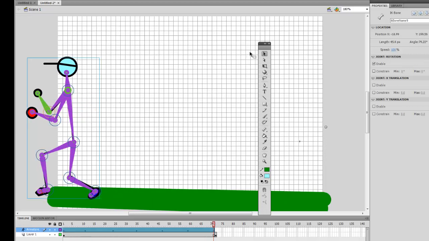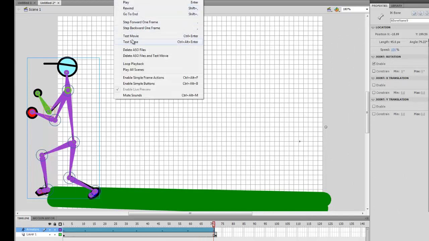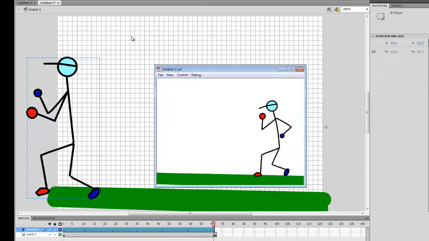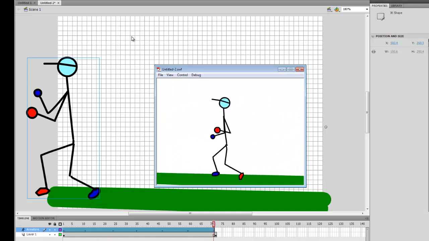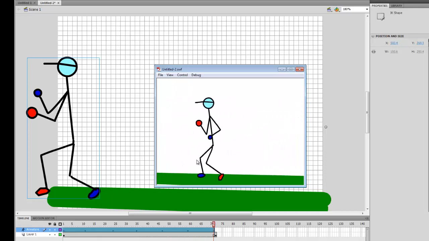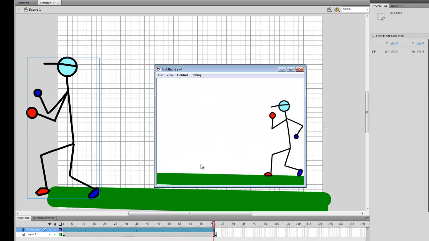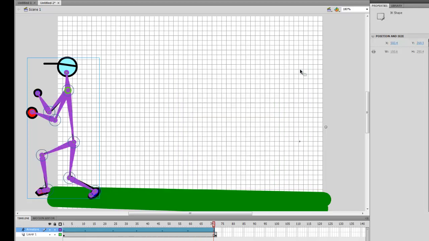All right, let's see what we've got. I'm going to move my toolbar to its normal position over here on the right and go Control Test Movie. Not exactly normal. If you notice, that position of the knee didn't move enough between the two frames, so that's back over here. The knee for the red feet is sliding. It's not actually changing position.